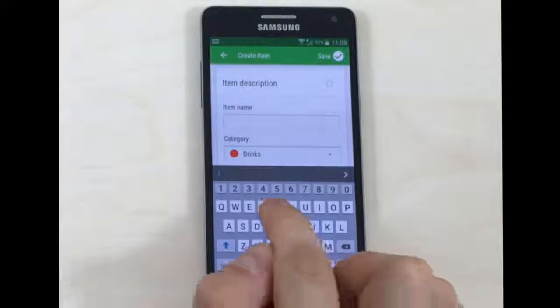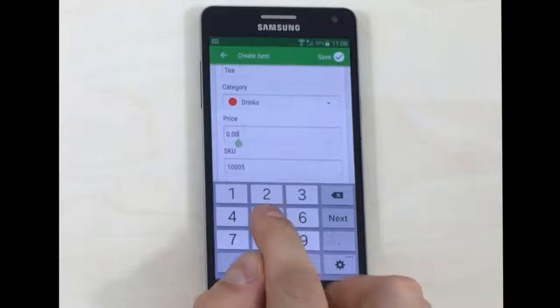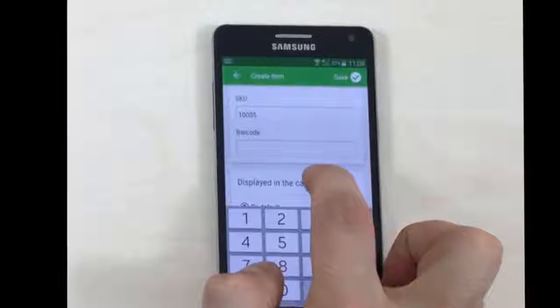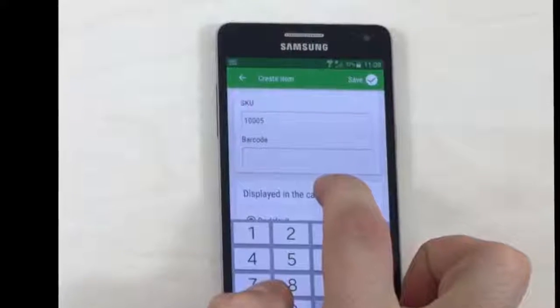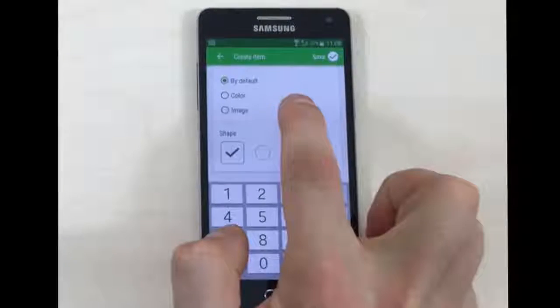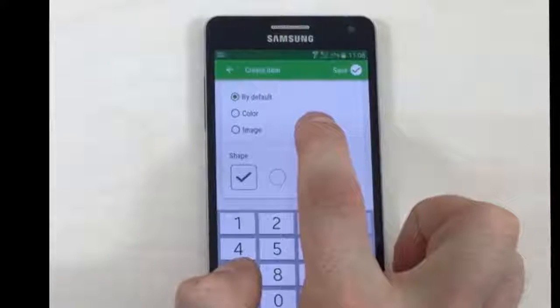Add item's name and price. SKU will be added automatically. You can also add a barcode if it's needed. Then you can choose how it will be displayed in the category. You can choose by default, color, or image.